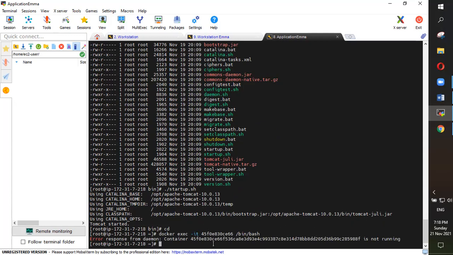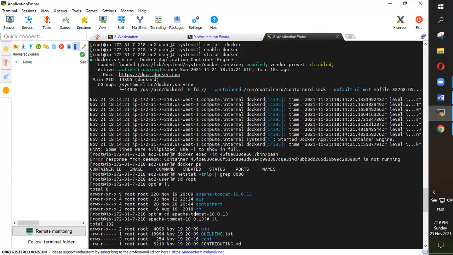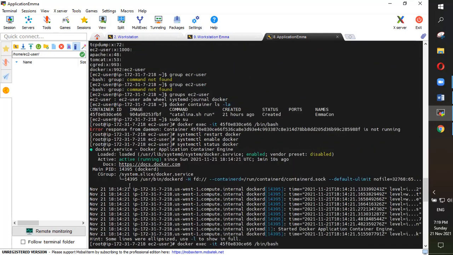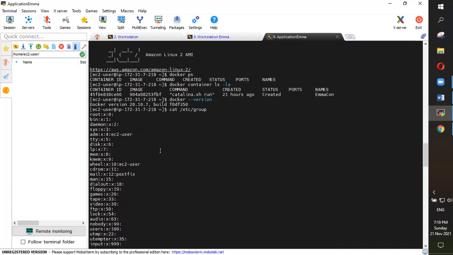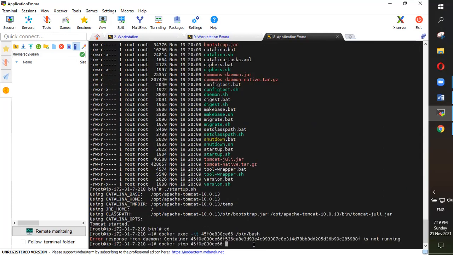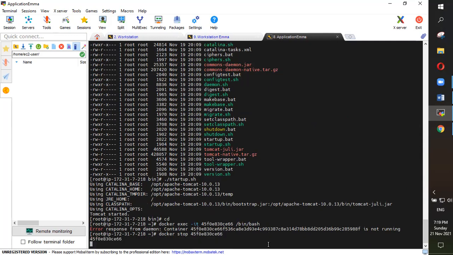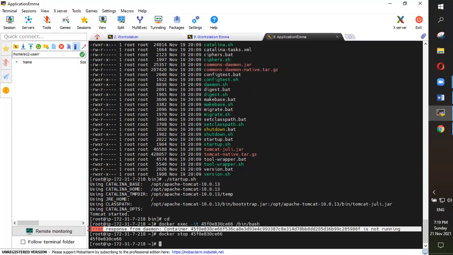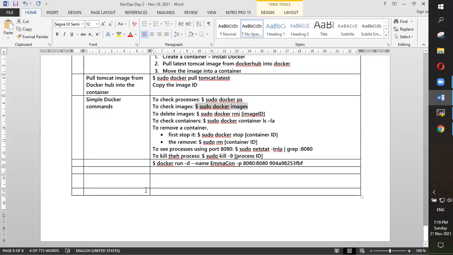Let's quickly go and remove the container and then begin to work afresh. So we say docker stop. What's the container ID? I'm looking for the container ID. Now this is it. Okay, that's 45FOE8, whatever. Let me copy this error message. I'd like to investigate it.